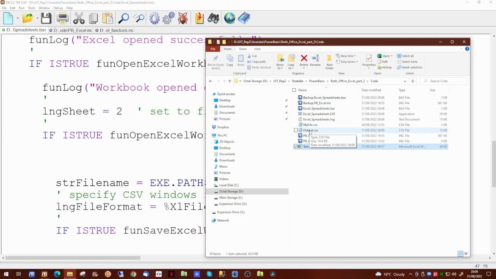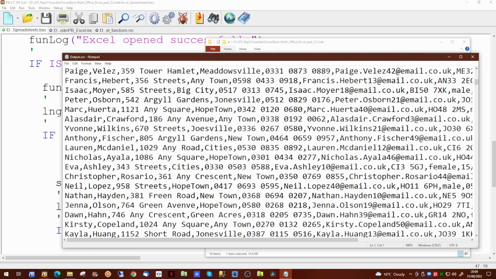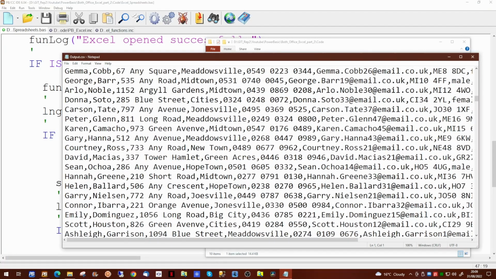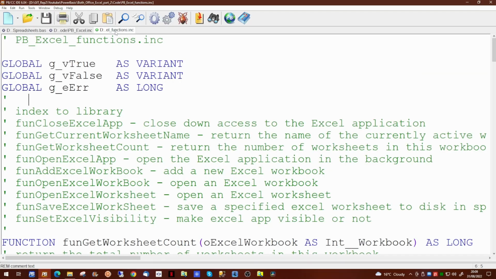In this case, we'll say yes, we want to overwrite it. And if we have a look in our folder, we'll see the output.csv now has a great deal more data in it, because it has in fact saved the second sheet. If we have a look at this new library just to see what's in it, we'll see that there are a number of functions. The Open Excel app we've used to open Excel, the Open Excel worksheet we've also used, and the Open Excel workbook. However, there are a couple more functions in here that you will find fairly useful.